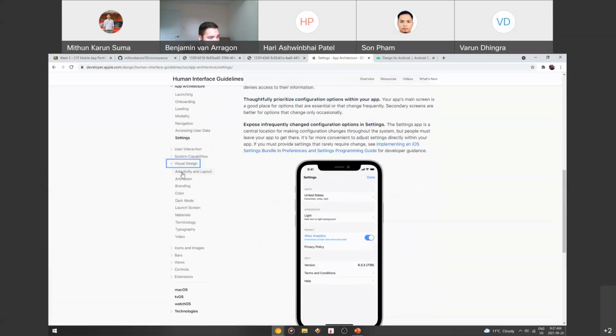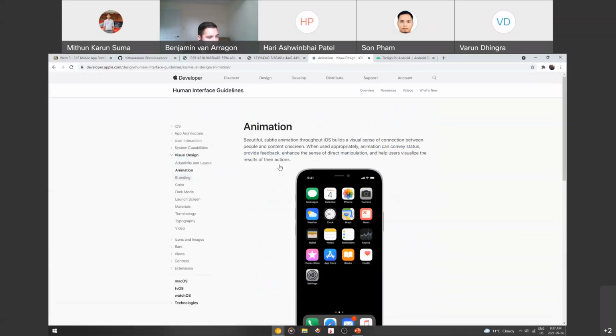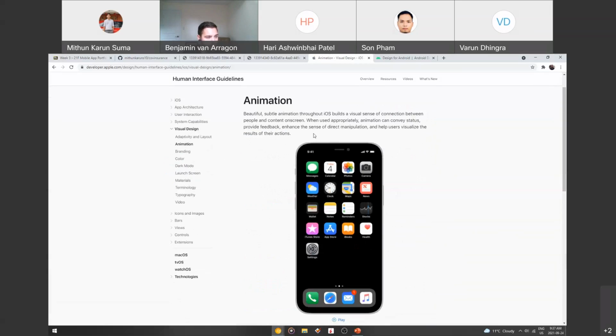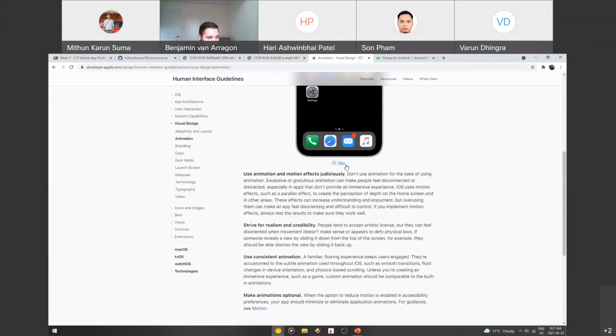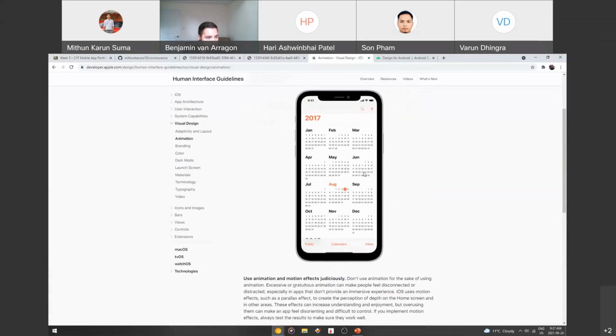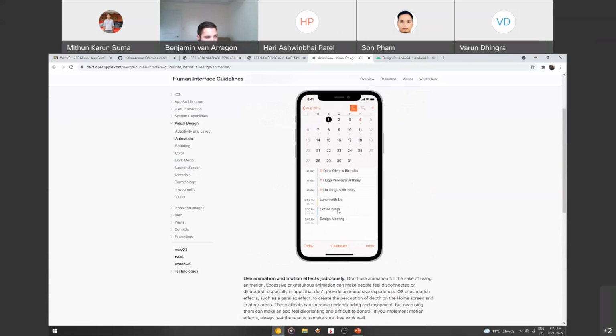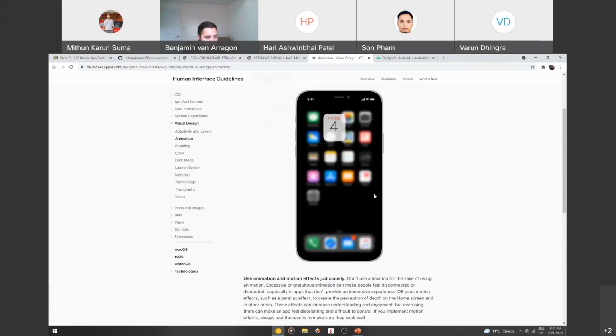Visual design is more of the interesting one. When it comes to animation, beautiful, subtle animation in iOS builds a visual sense of connection. When used appropriately, it can convey status, feedback, etc. So here, if we play this, they're showing you examples of little zoom-in animations, right?